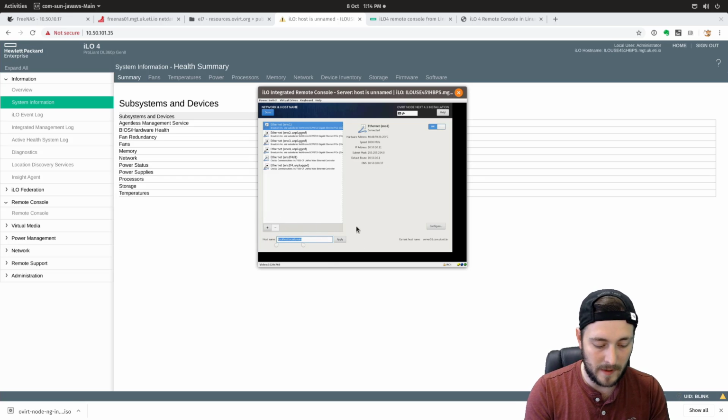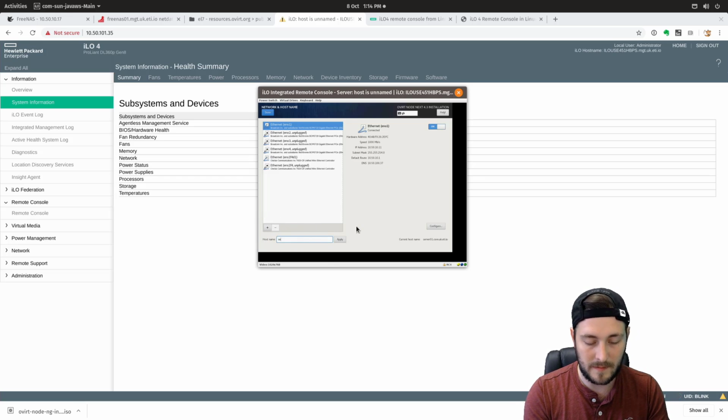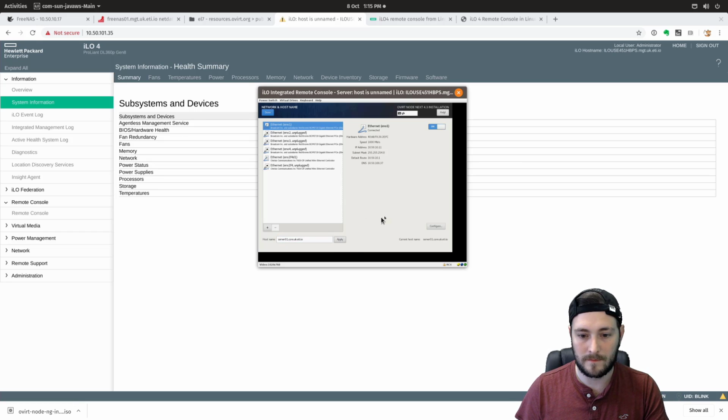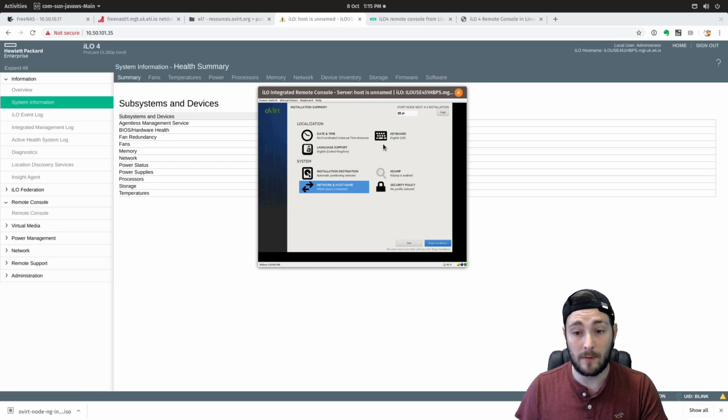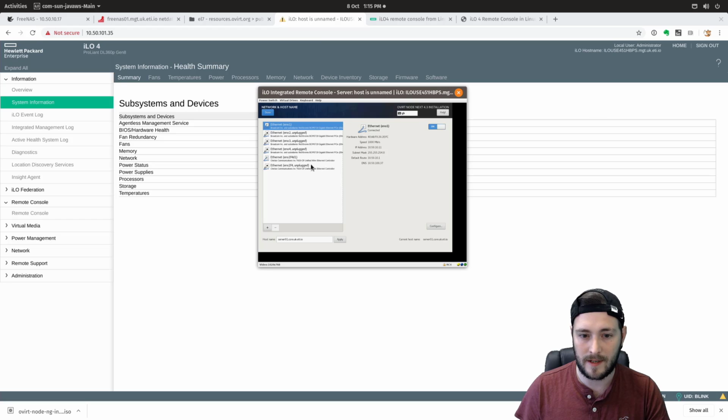Now the host name, I'm going to set this to be server01.core.uk.eti.io. There we go. Result. Okay, and that's our network configured, as far as we need it to be. Actually, do we want to configure the storage right now as well?